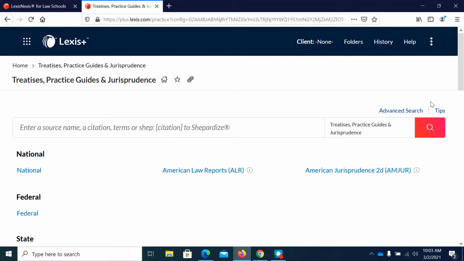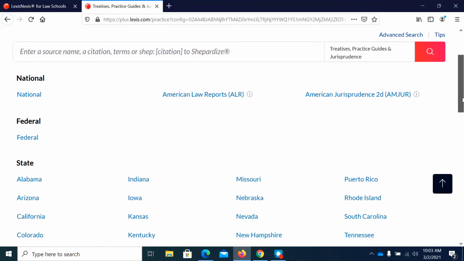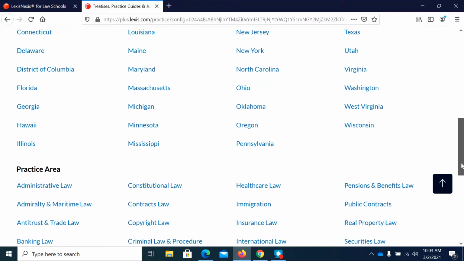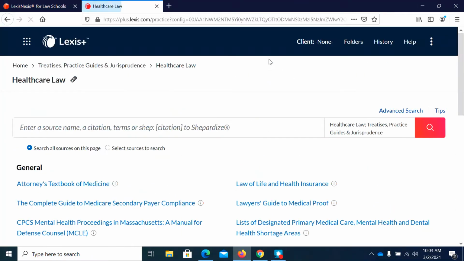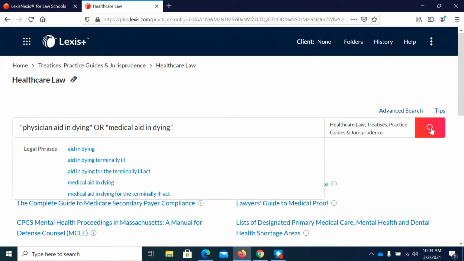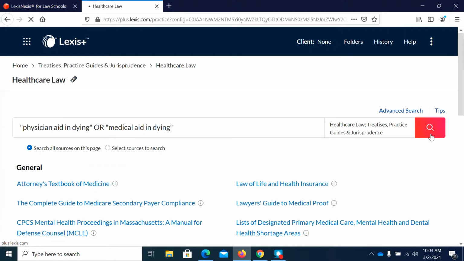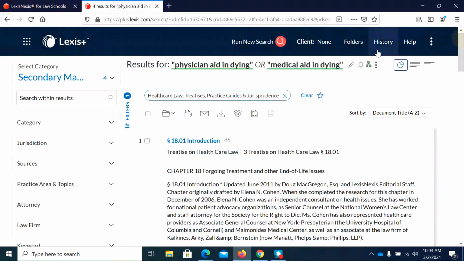You can see the treatises are organized by jurisdiction and practice area. I'm going to click on healthcare law and type in my keywords and click the search button. We received 4 results, which is a very narrow list. If you had too many results to look through, you could use the categories on the left-hand side to limit your results.